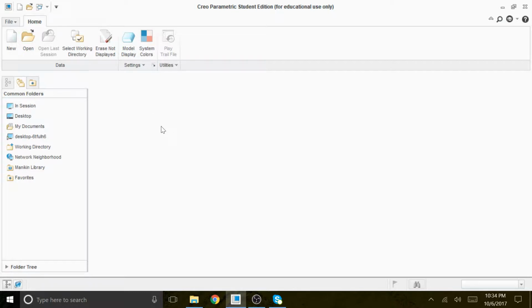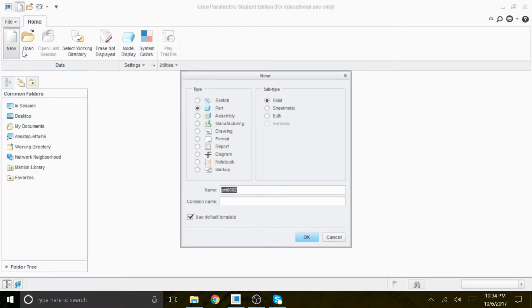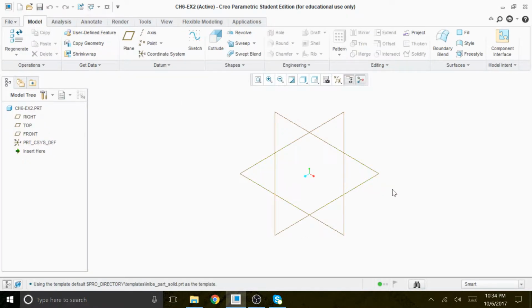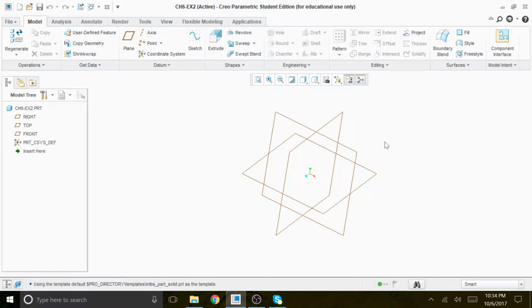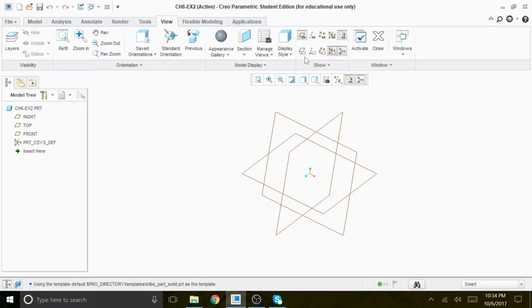Okay, let's get started on this exercise. We're going to go to new, and this is chapter 6 dash exercise 2, and we say okay. So we're going to have these planes, and we're going to activate the tag name. Okay, so we have the top, front, and right side view.